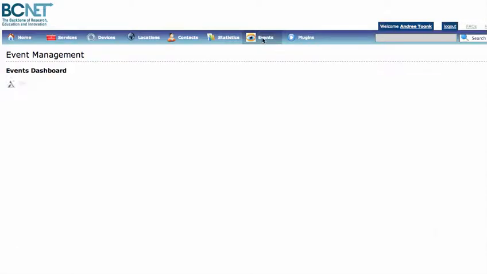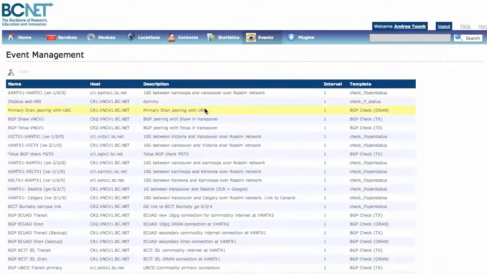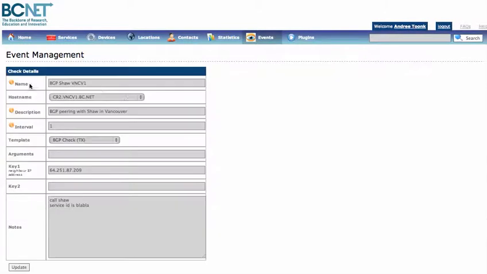So let's see how you then configure the actual check. There's a number of templates. Then you want to configure a check, for example, the BGP peering with Shaw in Vancouver. This is a BGP peering, so let me edit that. First thing you'll do is give it a name, then select which device this check should be done on. You can give it a description and an interval. Interval is in minutes, anywhere from 1 to however many minutes you want.